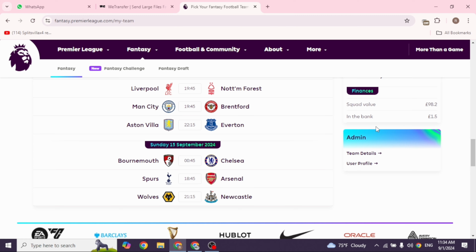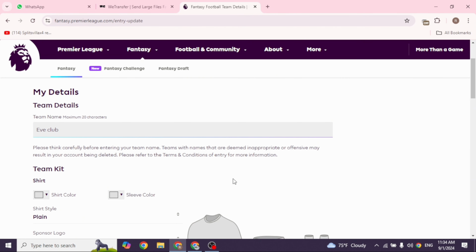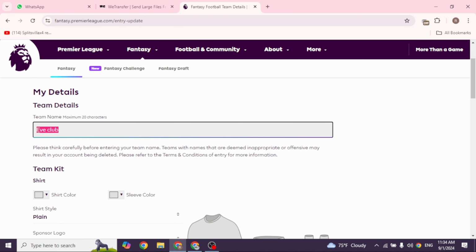Now, scrolling down at the right corner, you will find the section of Admin. Under that, you'll find the option of team details. Click on it. You'll be directed to this page. Now from here, you can easily make changes to your team name.